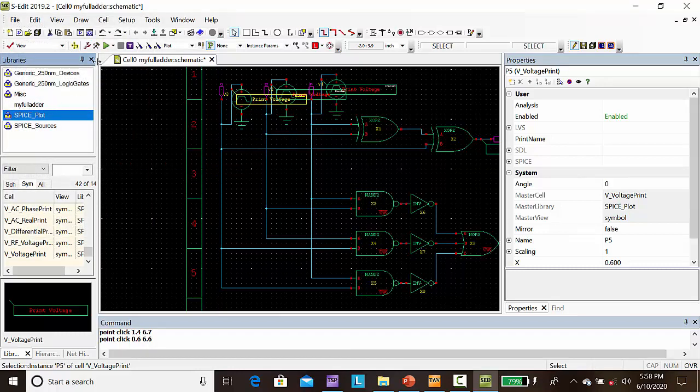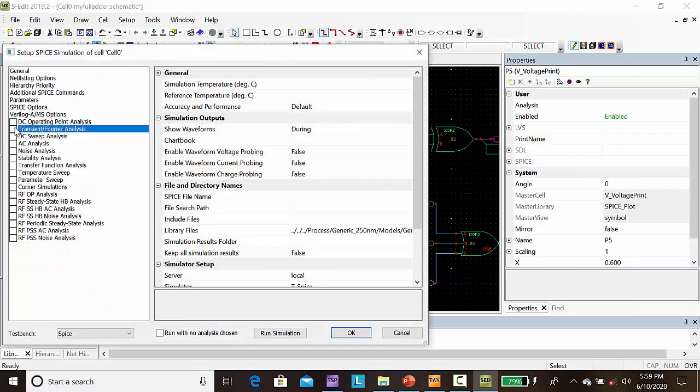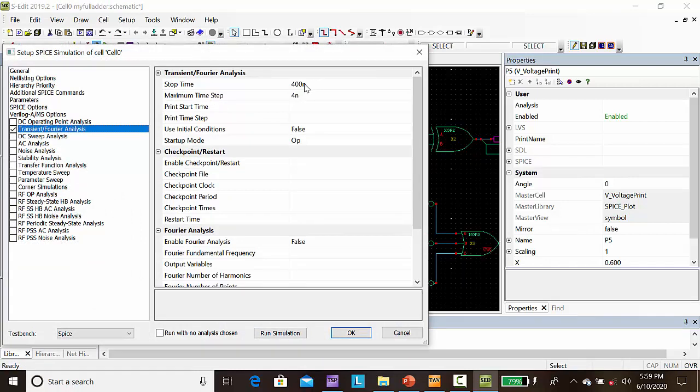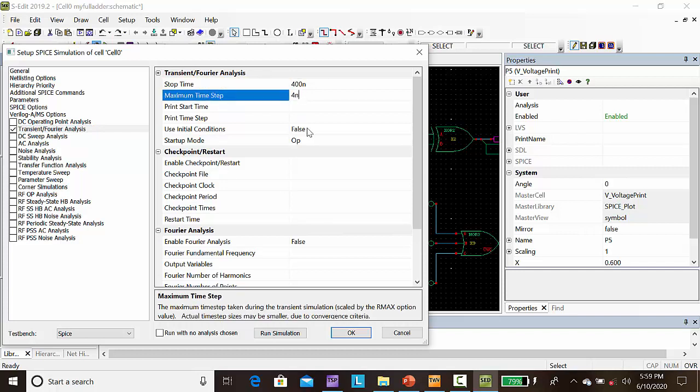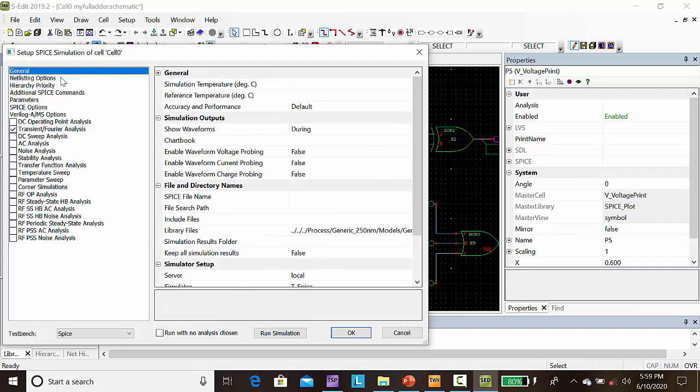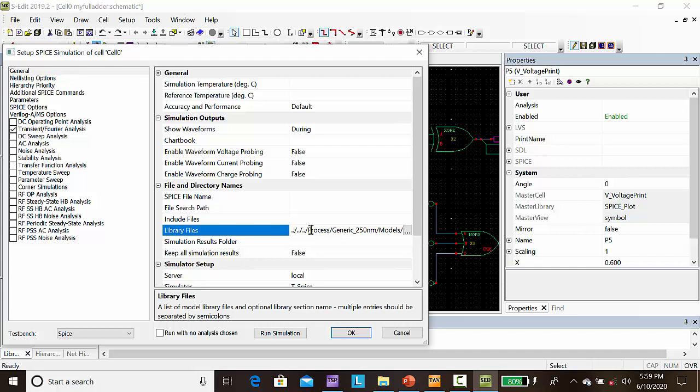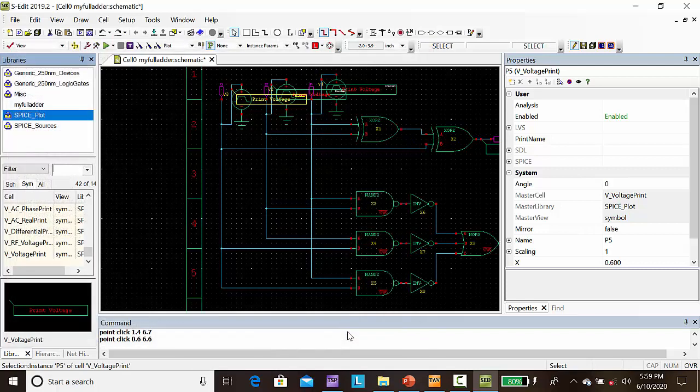So next go to the setup simulation, click the transient analysis, give the stop time as 400 nanosecond, time step as 4 nanosecond. Then click general. We have to add the library generic_250nm.lib. After that press TT. Then click OK. Then click run simulation.